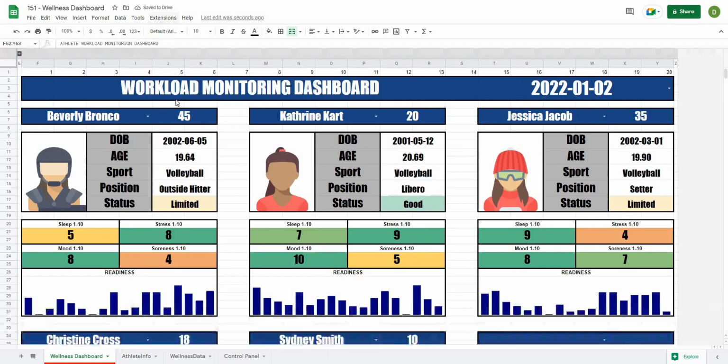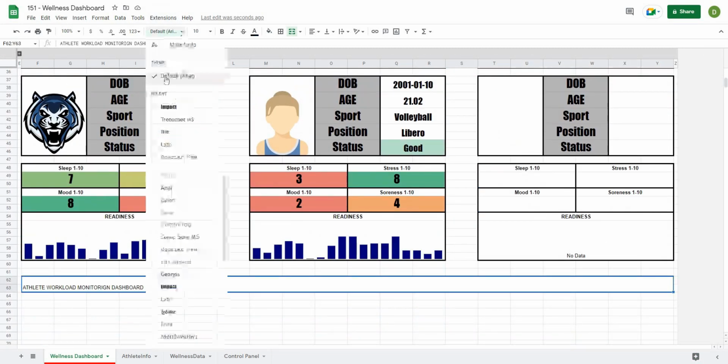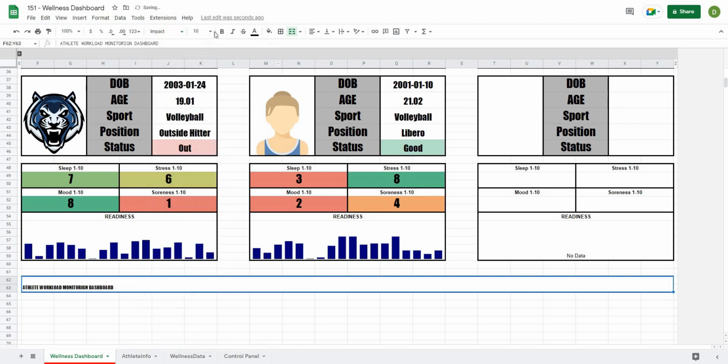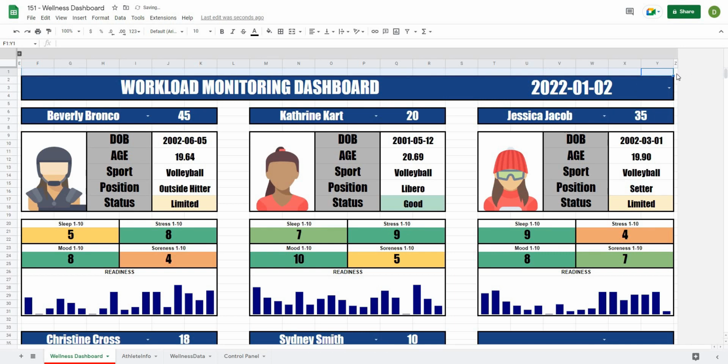We'll just check the font that we were using up here. I believe it was Impact. So we'll make this Impact at the bottom. Make it a bunch bigger. And I'll put it kind of in the middle. And then delete.